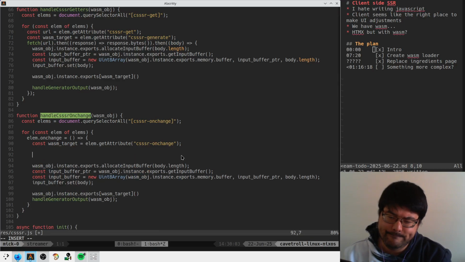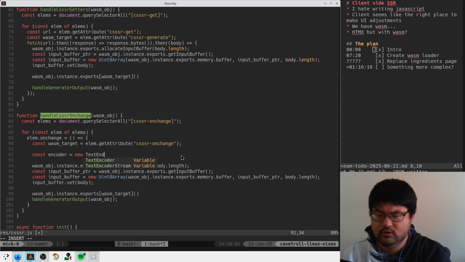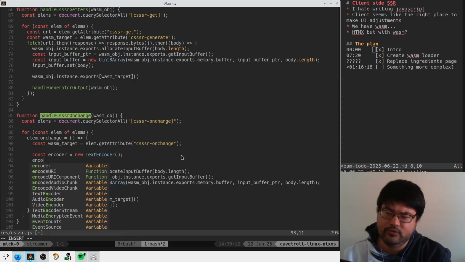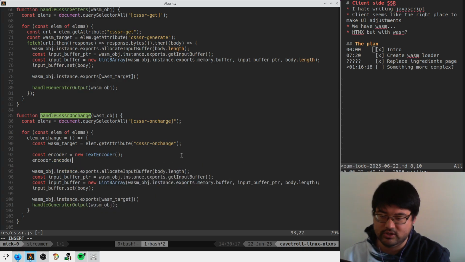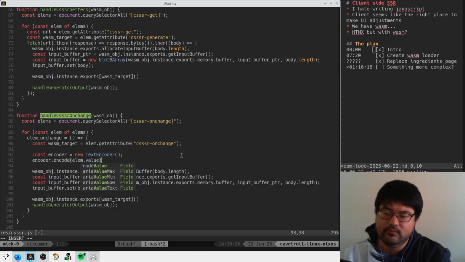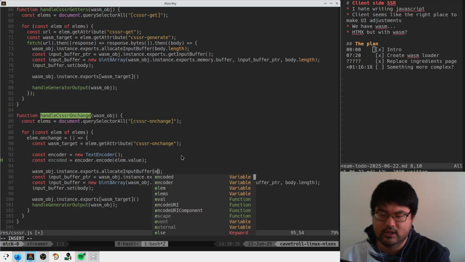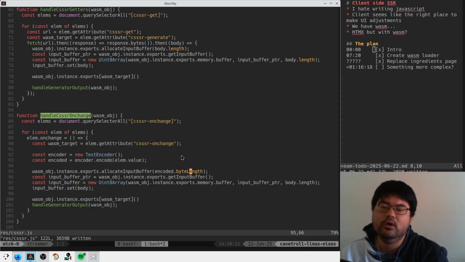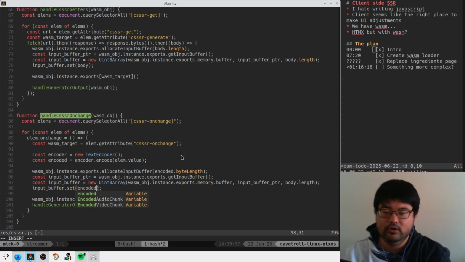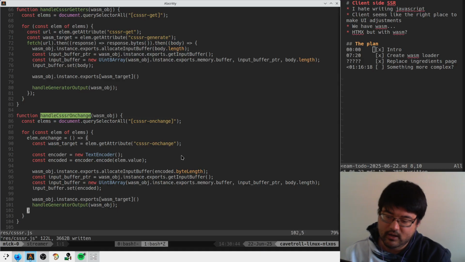So we want to do encoder is a new text encoder. We do encoder dot encode into encode. We'll just do a straight encode. That's fine. Of lm dot value. And then we allocate the input buffer to be encoded length, byte length, same shit, but whatever. We get the input buffer and we set it to encoded. Then we call the function. Nice.